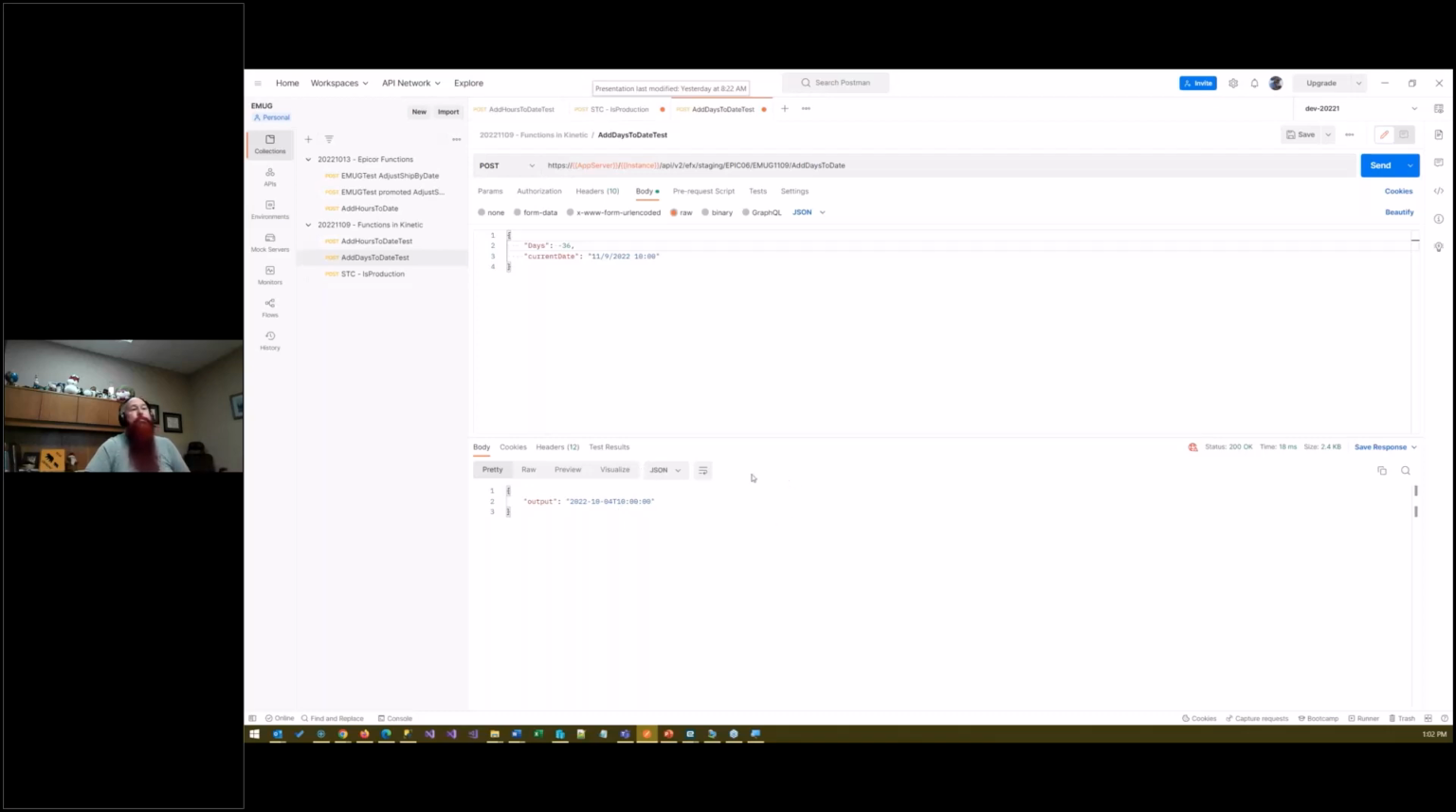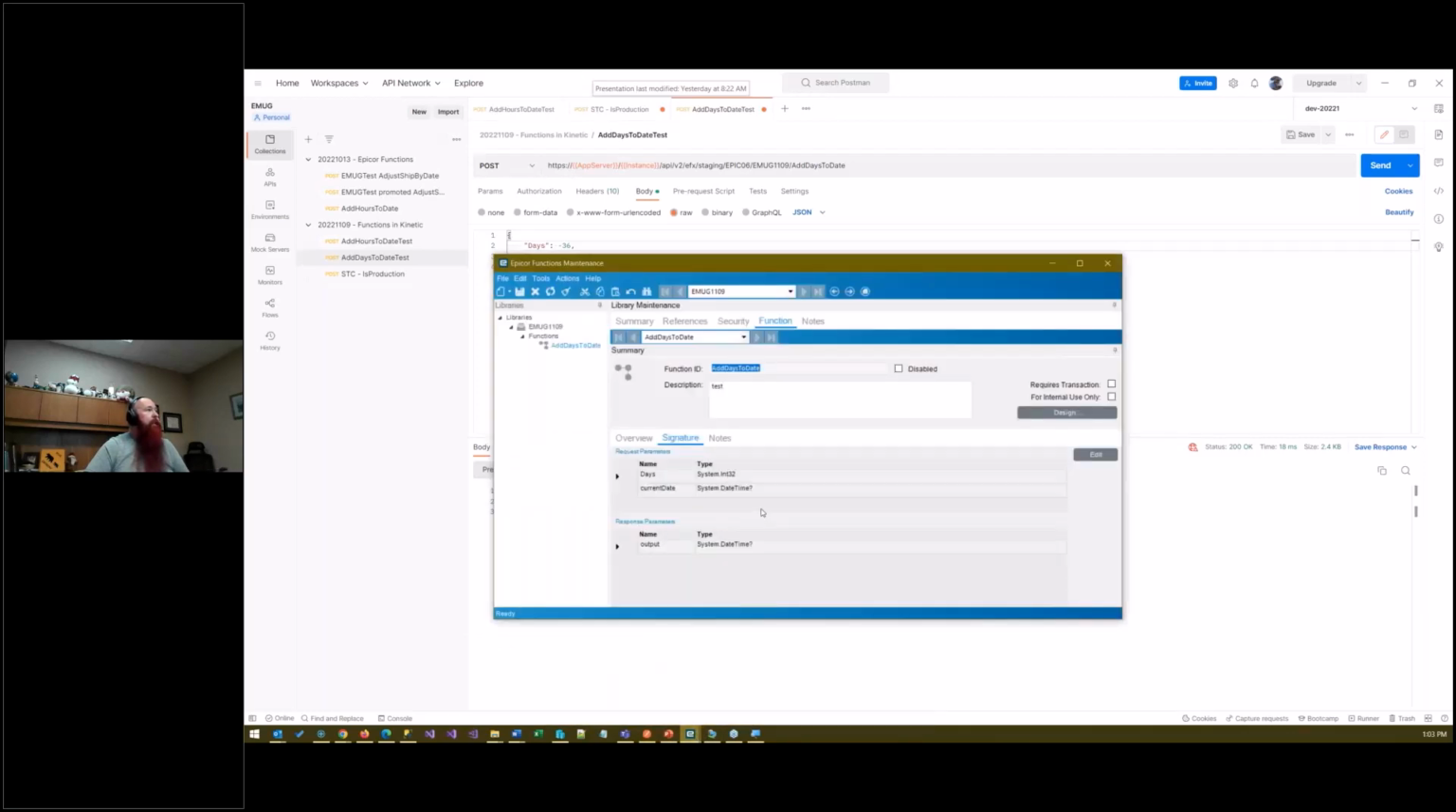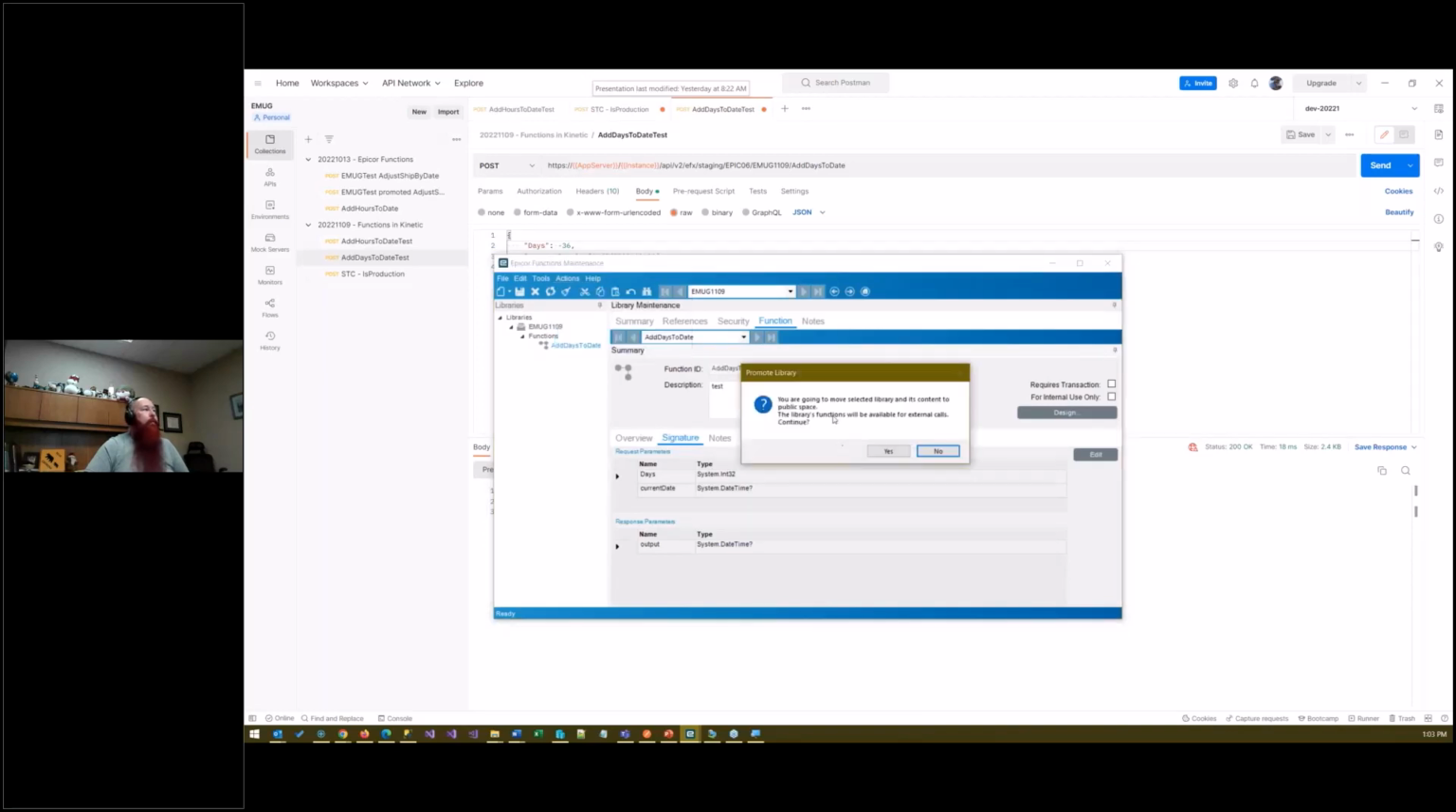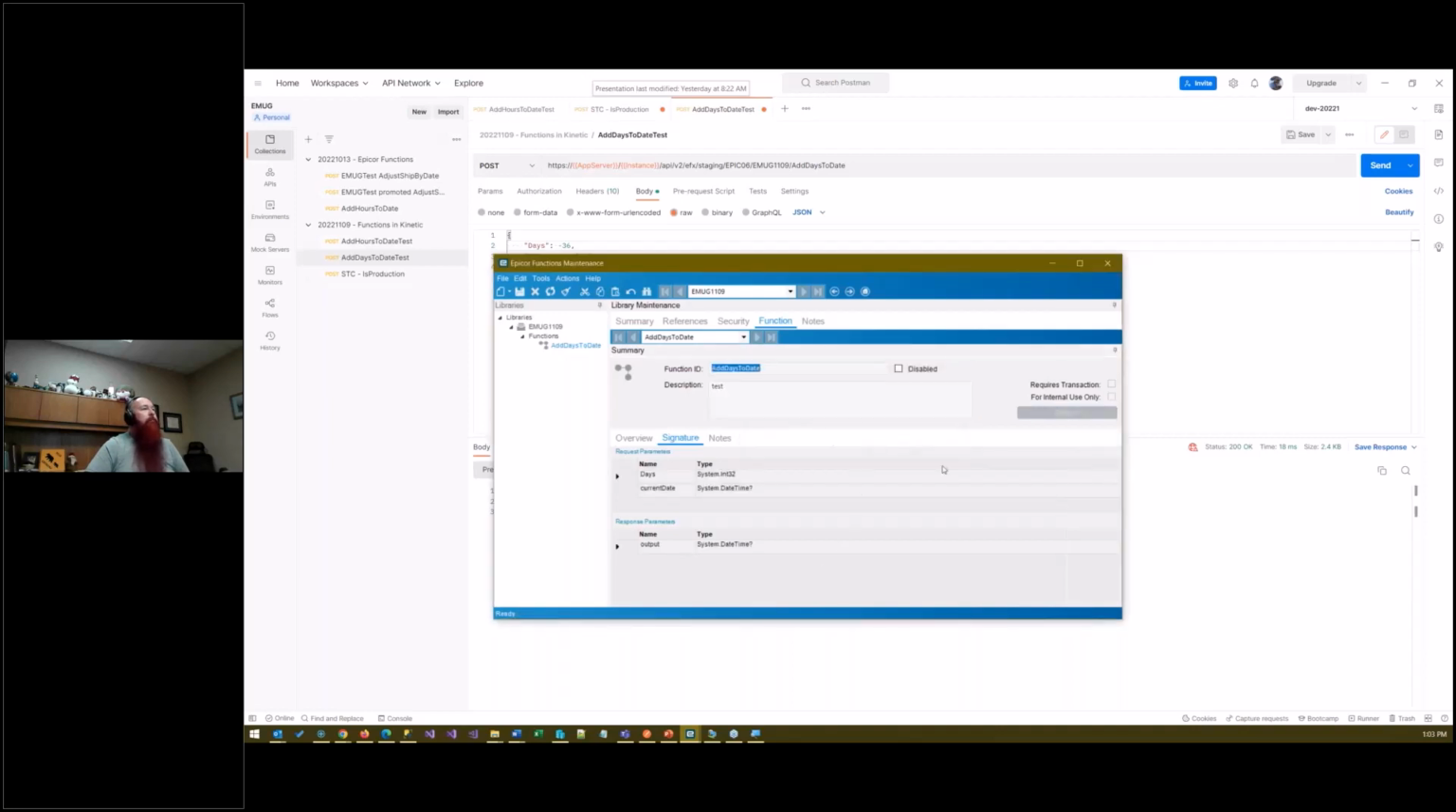Now, I want to use my function inside of an Epicor customization or an Epicor configuration. So I need to make sure I publish my function. So I'm going to go back to my Epicor functions maintenance. I'll go to actions, promote library to production. Now, when I do that, I'm going to move the selected library and its contents to public space. The library's functions will be available to external calls. Continue, yes.